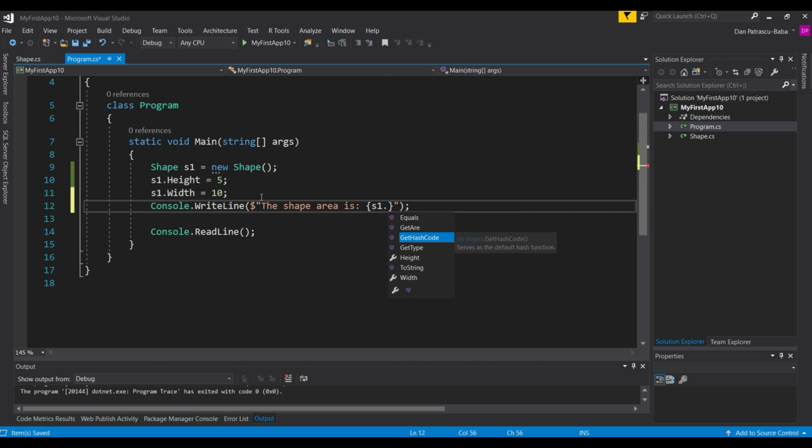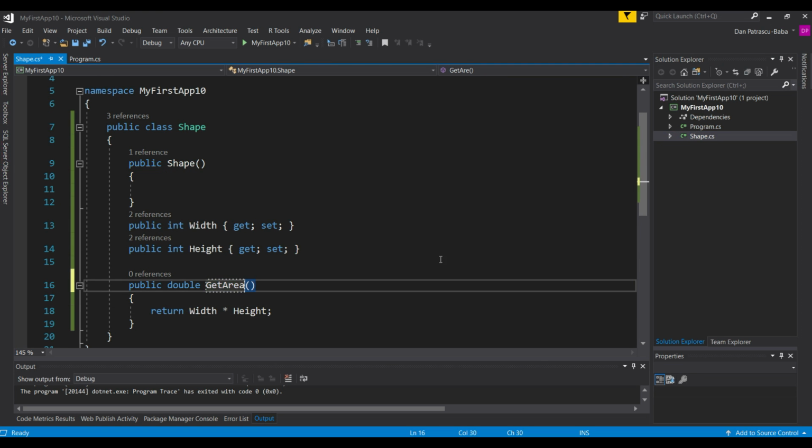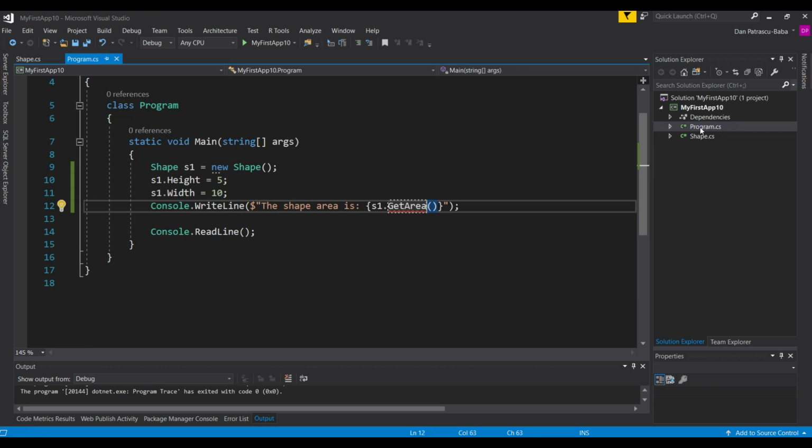You can see that we have this method here. Of course, I also had a typo there. So let's correct this. It would be GetArea, of course. Let's also go back to the shape, and it would be GetArea. Now it should be correct. So we switch back to Program.cs.